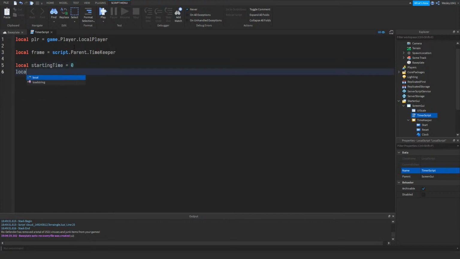Which will be 0 in this case, and we will pinpoint what our last interval time is. No, that's not the right name. Let's just call it stopping time. So when we stop the timer, basically. Okay, then we can start defining things.